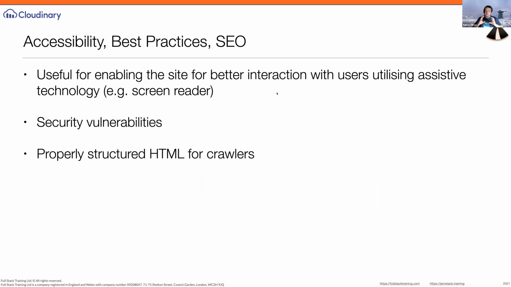Then you have the next section, which is accessibility, best practices, and SEO. So this is the place where you would see things like security vulnerabilities, maybe from third-party JavaScripts, or if your HTML is not structured properly for web crawlers to understand, so your SEO score is not going to be good, so you get a kind of warning here.